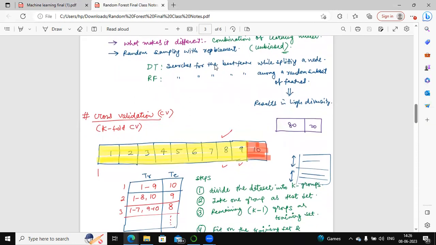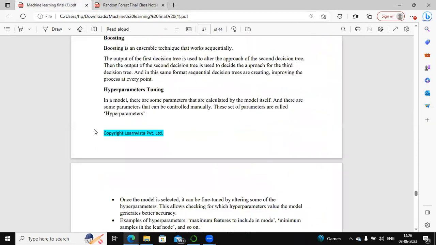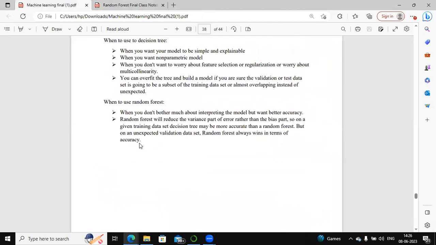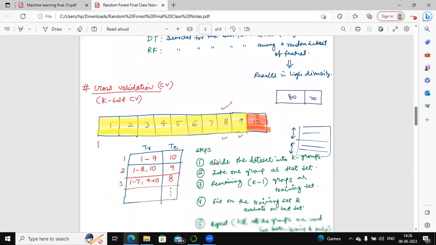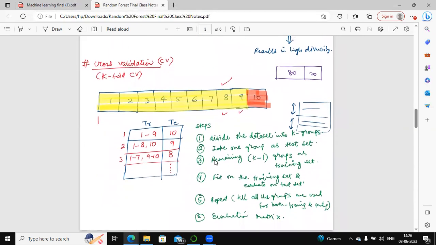So let's see cross validation. Before going to class cross validation, let's see cross validation first. So we have k-fold CV. This is k-fold cross validation.